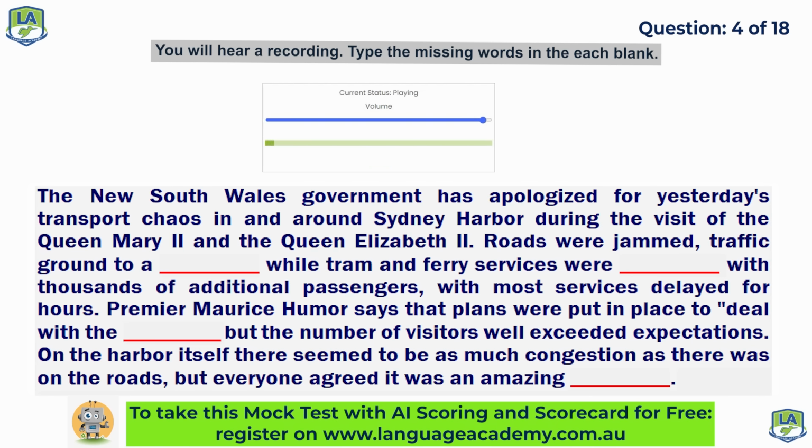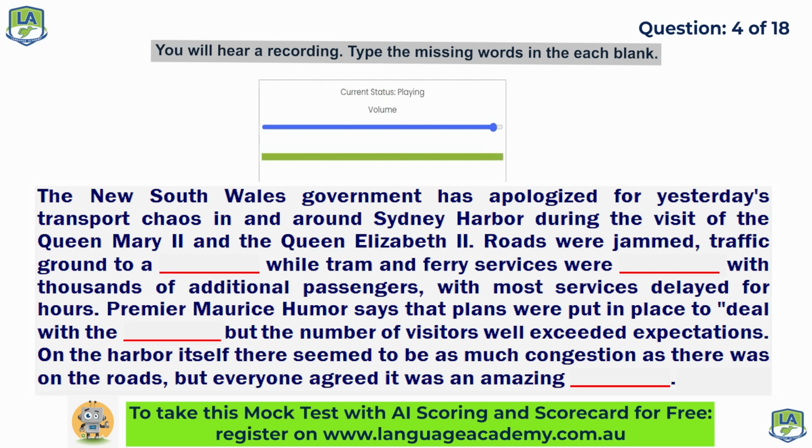The New South Wales government has apologised for yesterday's transport chaos in and around Sydney Harbour during the visit of the Queen Mary II and the Queen Elizabeth II. Roads were jammed, traffic ground to a halt while tram and ferry services were swamped with thousands of additional passengers, with most services delayed for hours. Premier Morris Iemma says that plans were put in place to deal with the congestion, but the number of visitors well exceeded expectations. On the harbour itself, there seemed to be as much congestion as there was on the roads, but everyone agreed it was an amazing spectacle.